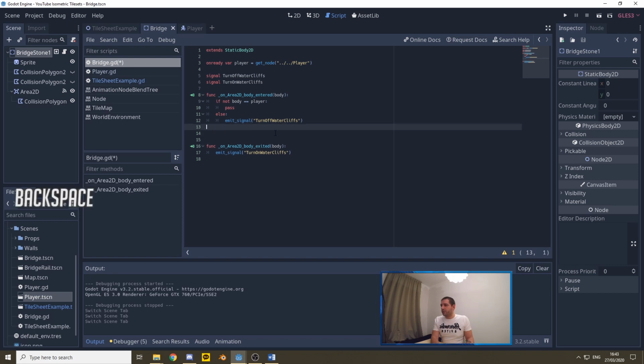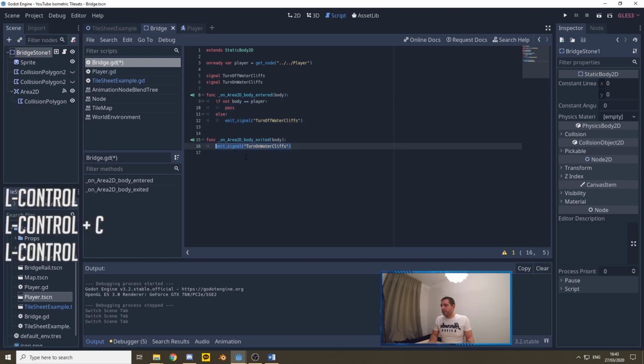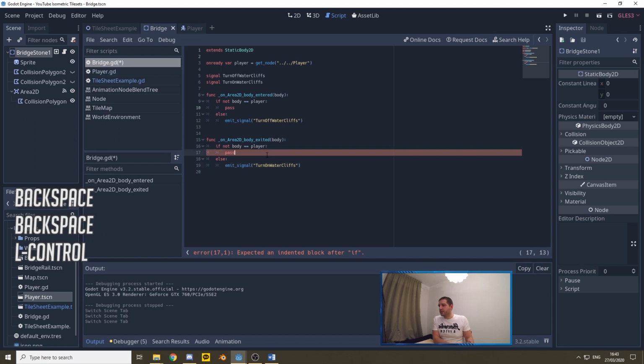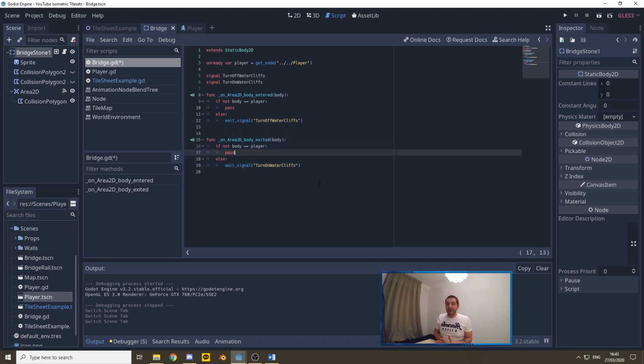So that means we can turn that away, and we can pretty much copy and paste that in there. All we have to do is make sure that this is going to be emitting the signal, turn on the water cliffs. And just like that, we have made sure that this Area2D only reacts with the player and nothing else.